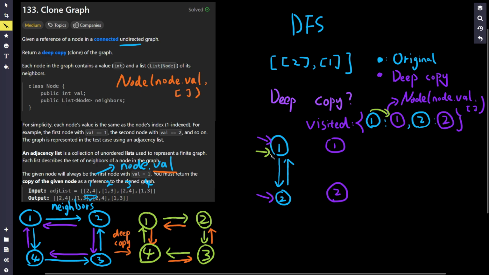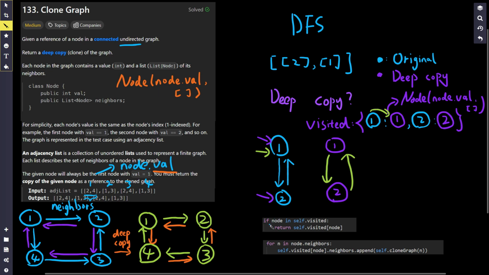As we're returning from the base case to node 2, we know it's time to make the link. So now we link node 2 to node 1. And because this is recursion, we know eventually we'll go back to node 1, and it's time that we make the link from 1 to 2. And I have the Python code here. So if we're reaching the base case, that means node 1 is in self.visited. So we are returning the deep copy of node 1.